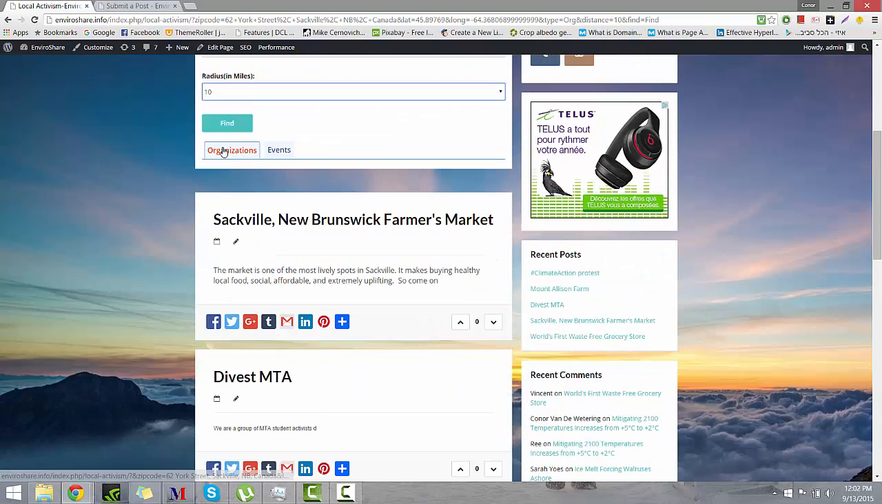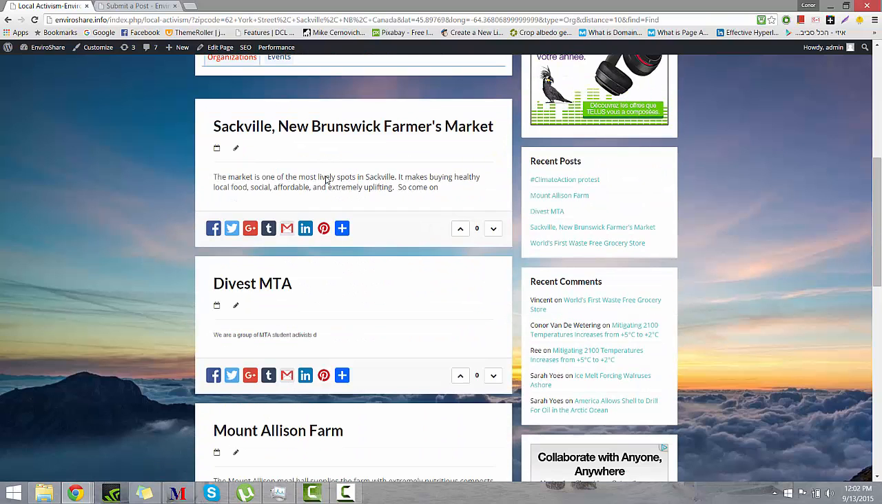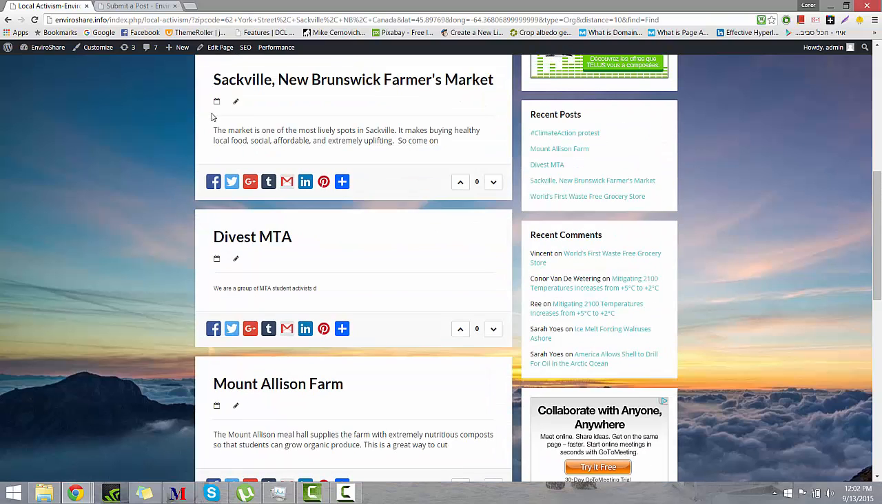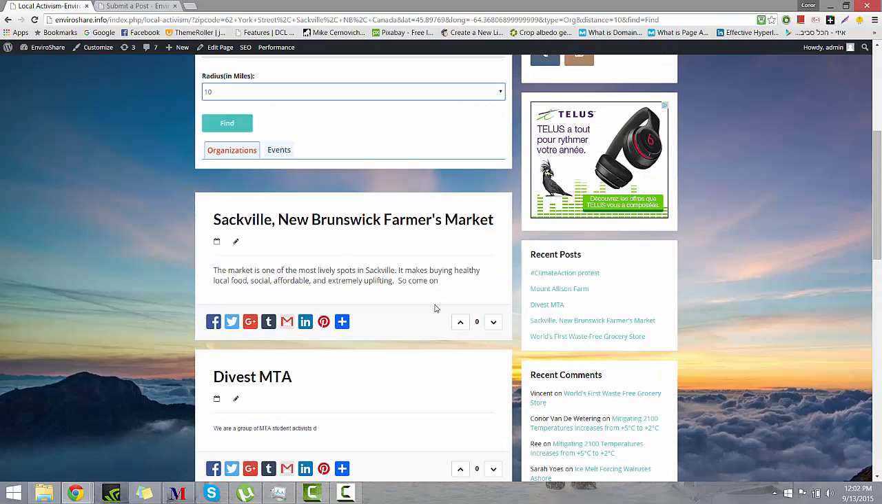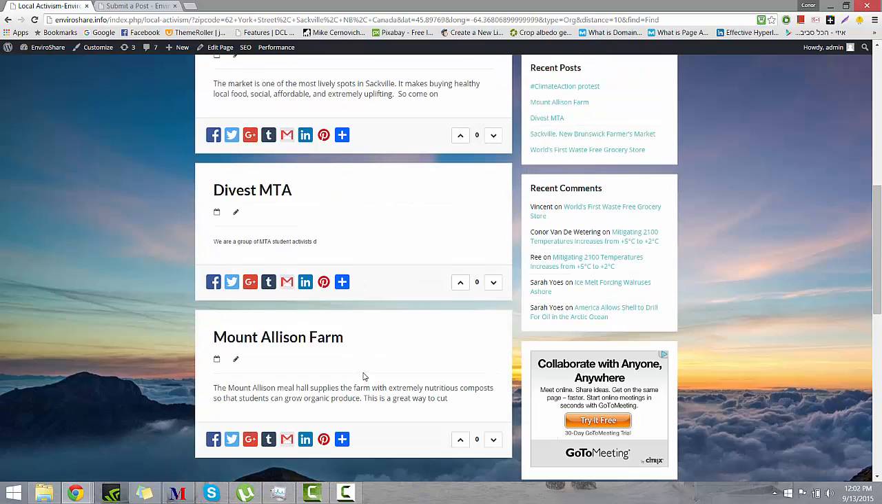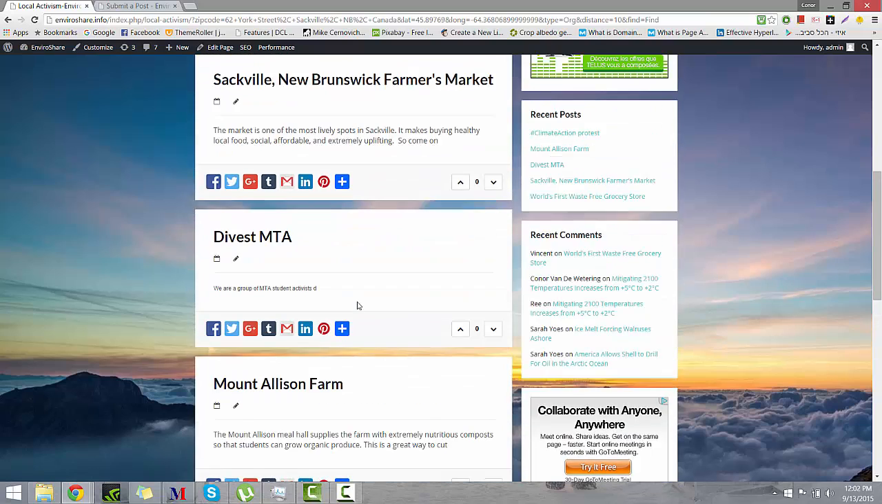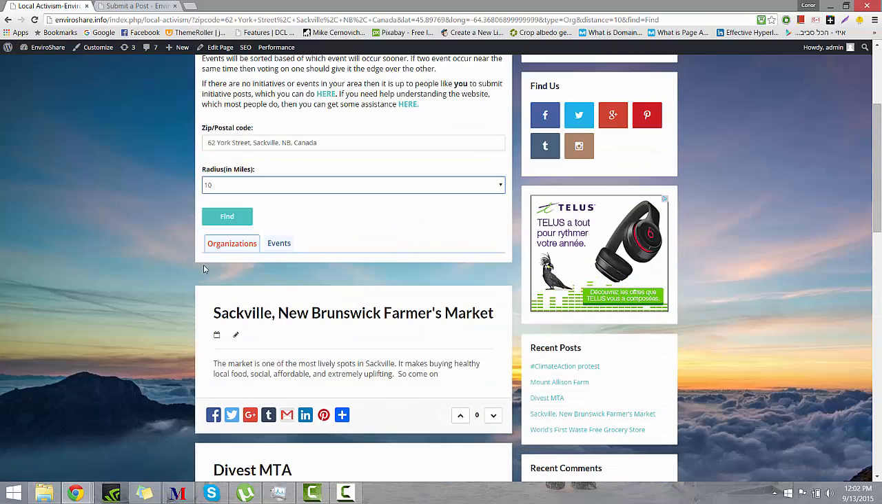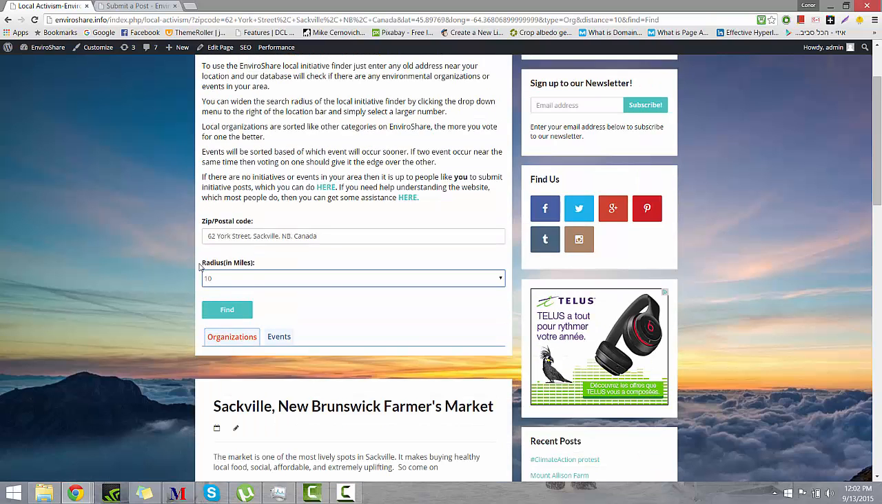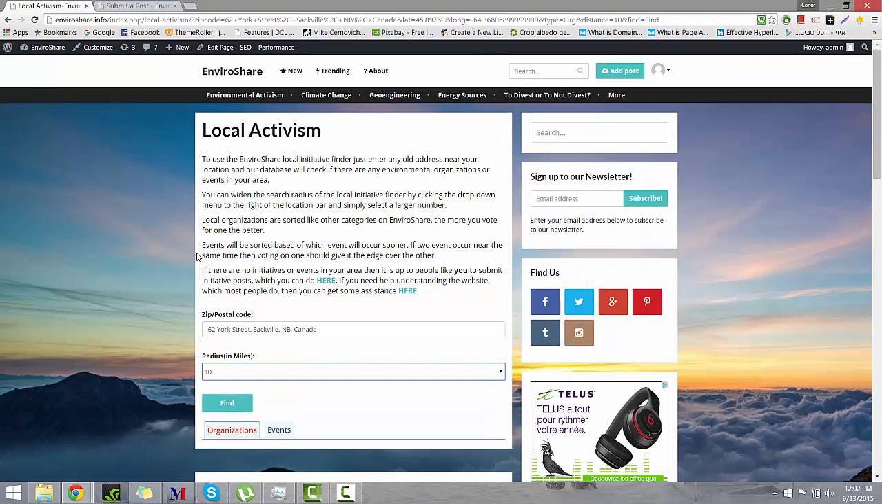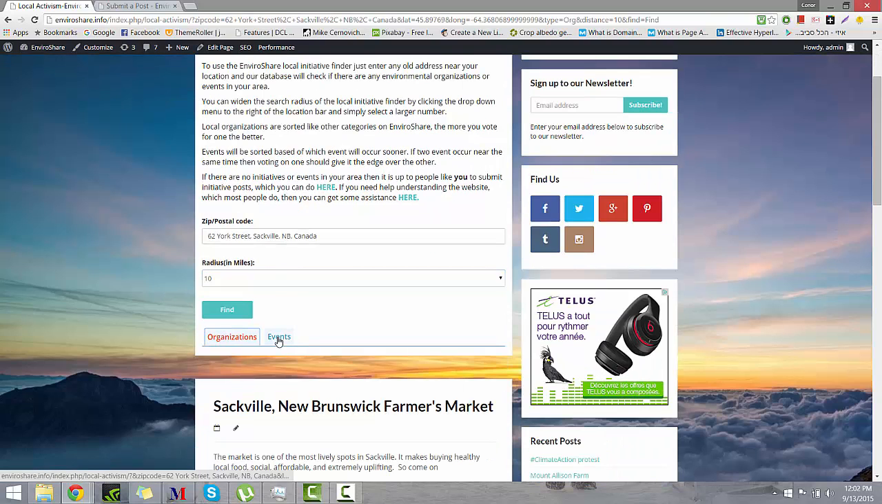And here you see organizations. So we have a few sample organizations here, and they're sorted based on how many votes they have and how long they've been there. So the more votes, the better for your favored organization. And then we also have the events tab right here.